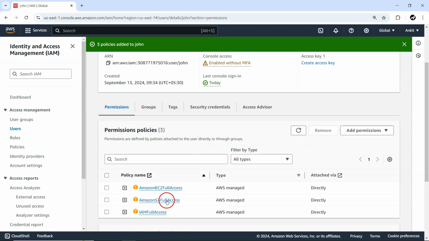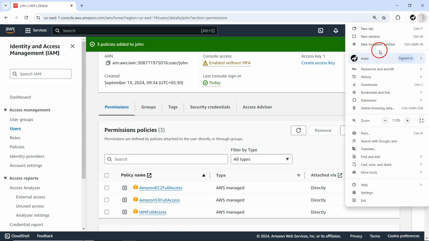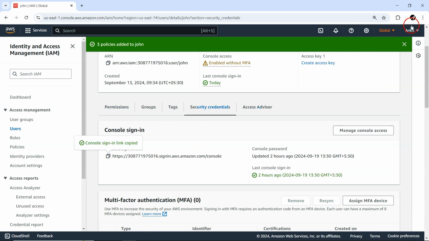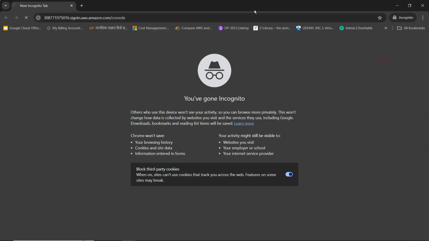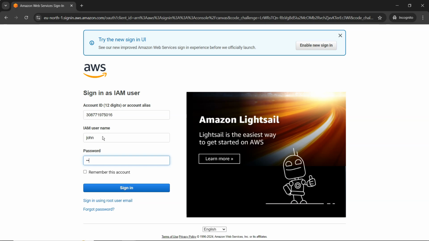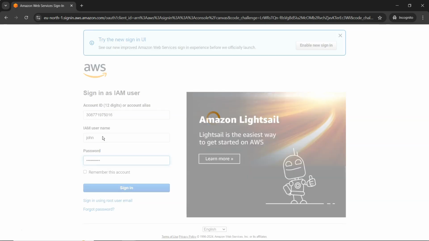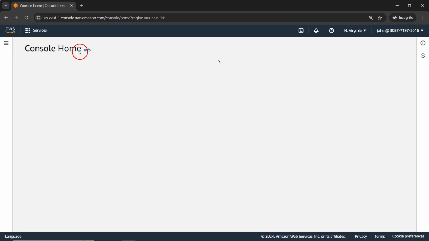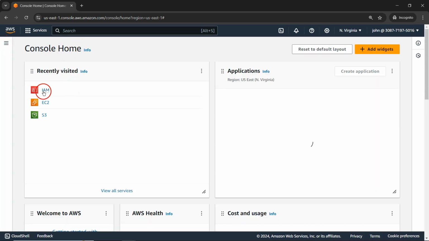If I try to log in, John is going to have full access on EC2, S3, and IAM. How can we verify? I can go to a new incognito window, but before that, let me copy the sign-in URL for John. Let me provide the username John. Oops, I kept some other password, I guess. Yeah, that is correct.